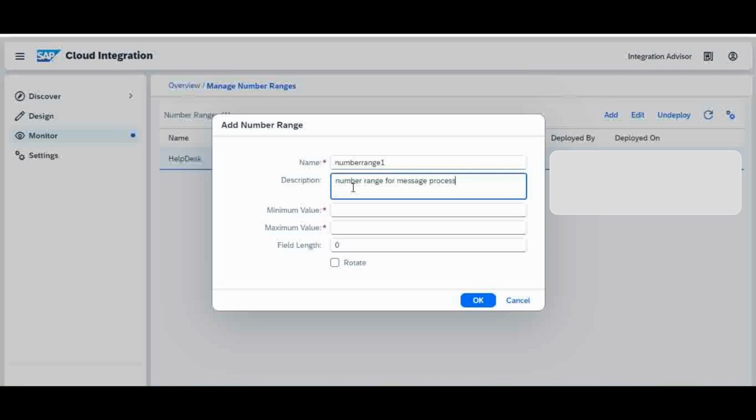That means I am going to allocate one number each time I receive a message and process it inside the iflow. Minimum value, very straightforward, right? Whatever you want to start with. I will start with 1, and then I will end with 1000. So this number range will work from 1 to 1000. It will keep on generating the next number as and when you call this number range to get a next number.